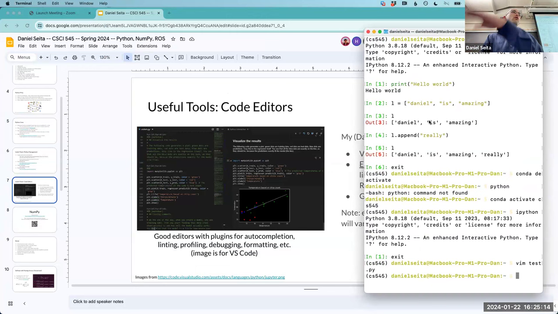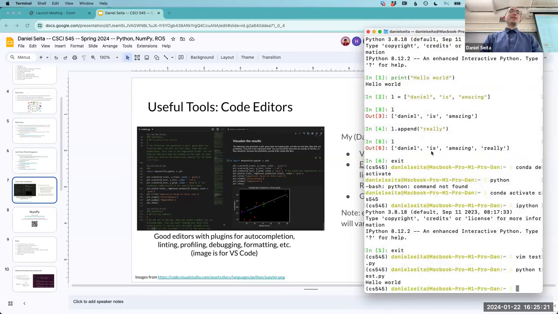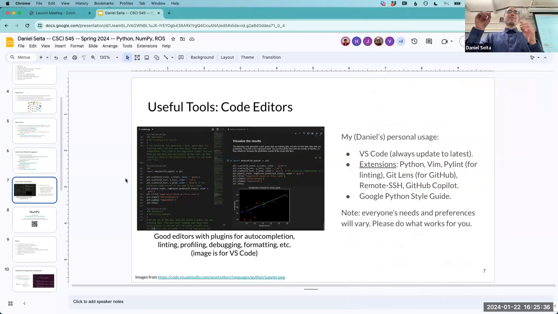You can use Vim or other lightweight editors to write your Python code, and then run it. But the issue, for most people, when running code that has a lot of files together, is that it's much easier to use code editors that support sophisticated tools like autocomplete, or being able to click on a function and immediately find where it's defined elsewhere. I personally use VS Code. Others use PyCharm or whatever. The nice thing with VS Code is that you get nice formatting and a lot of plugins or extensions. I use the Python extension, Vim, Pylint, GitLens, and GitHub Copilot.